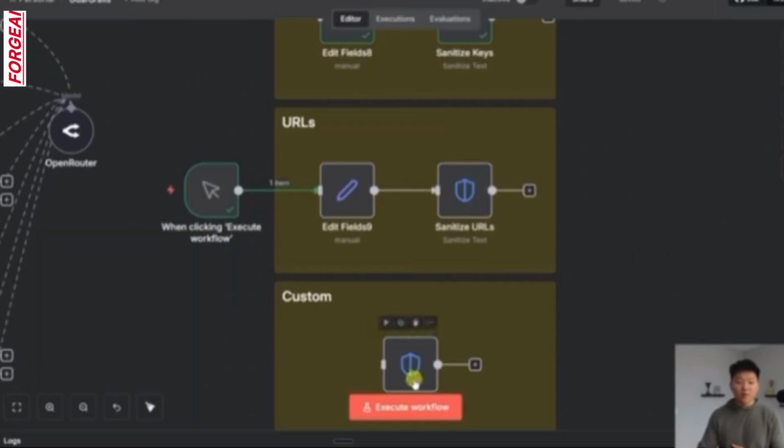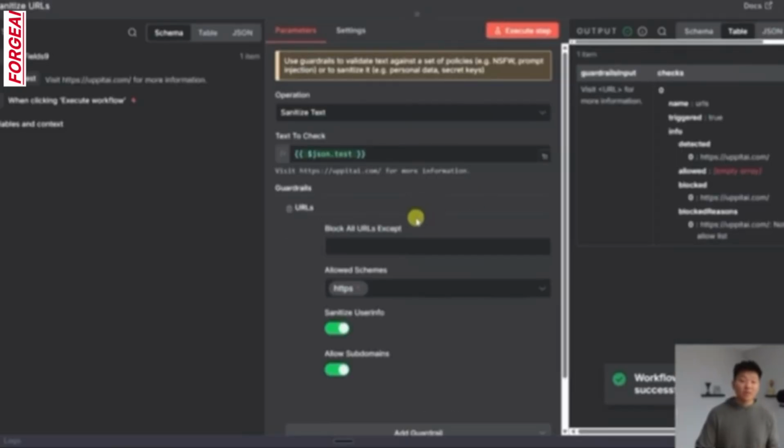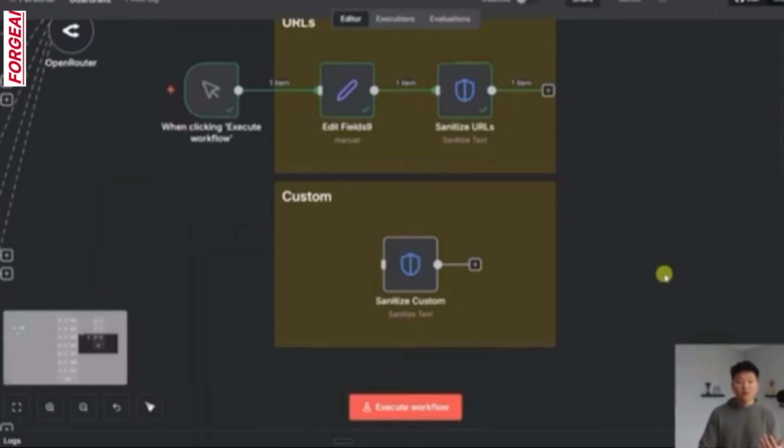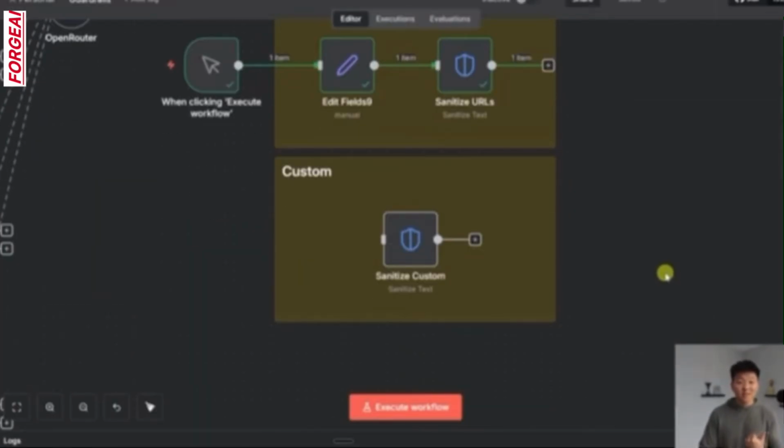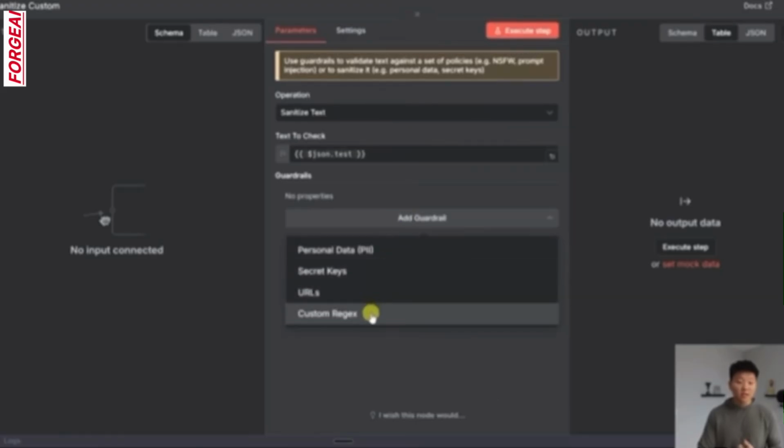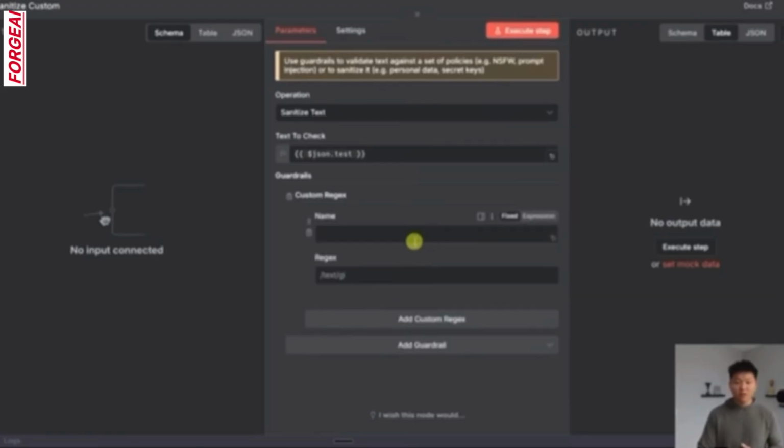And then once again, we have URLs, which I'll just go ahead and run because I think you guys understand the pattern here. I said that I wanted to block all URLs. I didn't put any exceptions here. And so this one says visit up at AI for more information, and it's coming through as visit URL for more information. And then of course, like the last one, you have the ability to sanitize in a custom way. So you could come in here and you could add a custom regular expression, and then you could basically just fill in here with a little bit of kind of code logic or expression logic how you want to be able to sanitize your text.